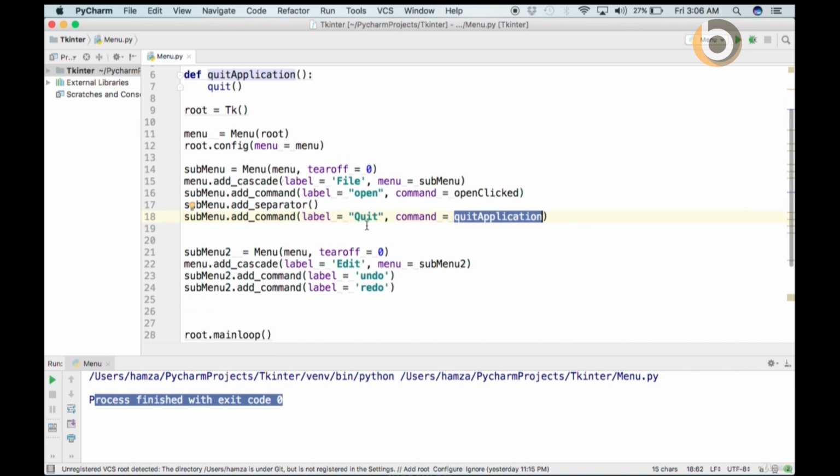So by doing this, we can make as many submenus as we want and then attach them with the functions which we want. So we can add the functionality as required by our application.